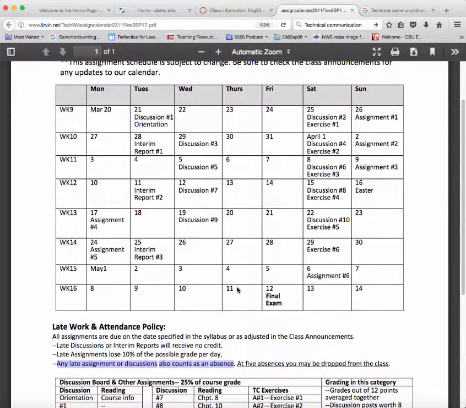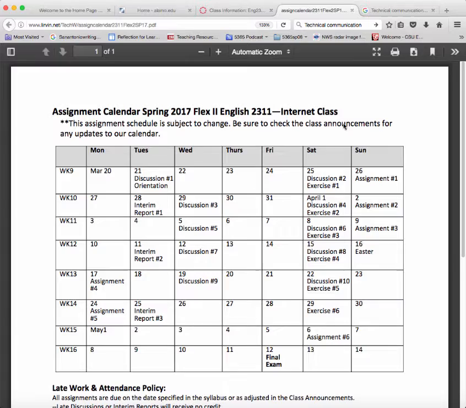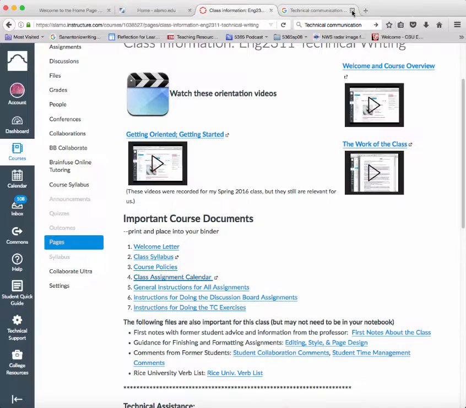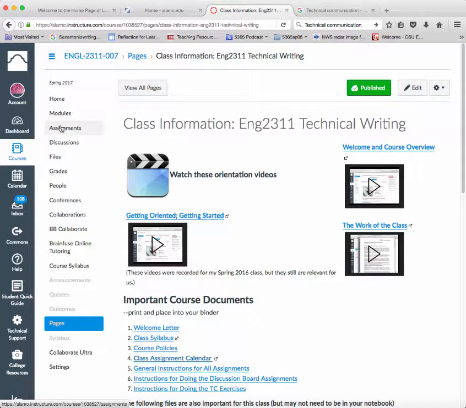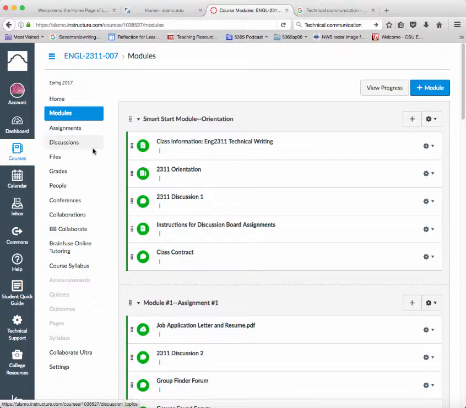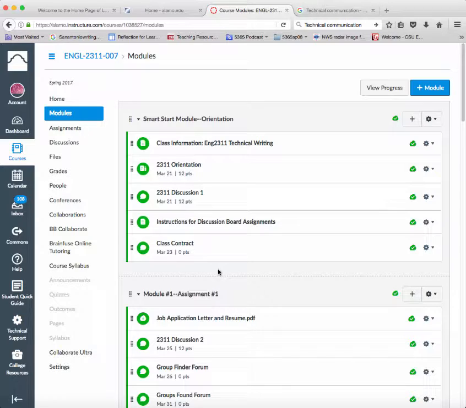So I want to talk now about doing the assignments. The easiest way to get to our assignments is through modules. You can see all the assignments here, but they're grouped around our assignments into modules. You see we have our Smart Start module with the 2 assignments you need to do for the Smart Start.